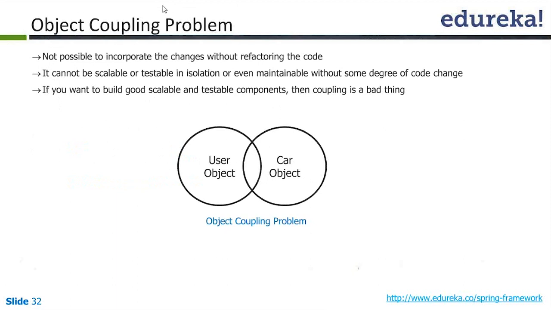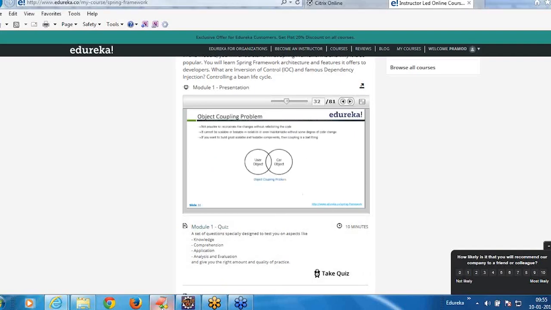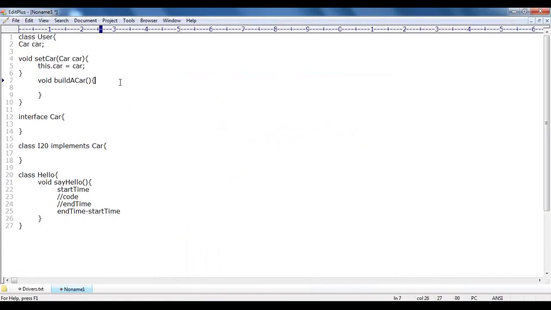Puneet says, can you repeat what is mocking? Sure, Puneet. If we go back to this, see here, user is a class, it has a reference car, and I am saying set car is car. Set car is a setter method which is expecting an instance of car.